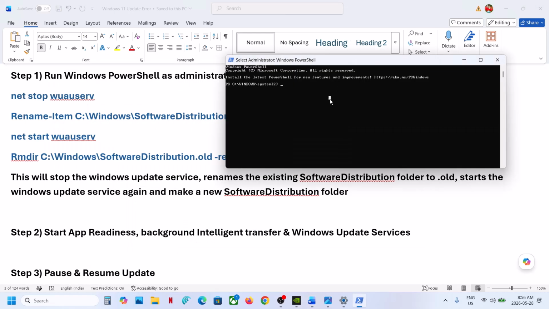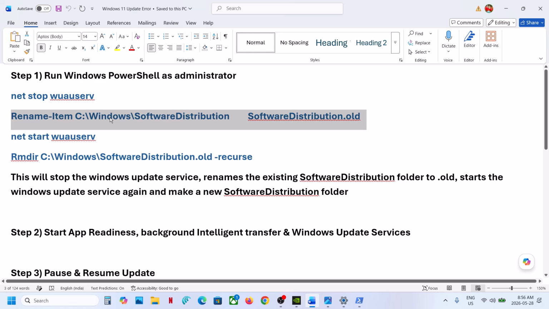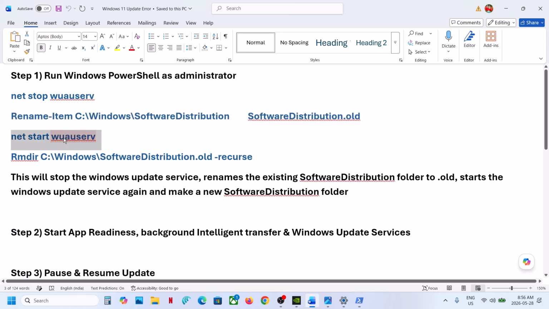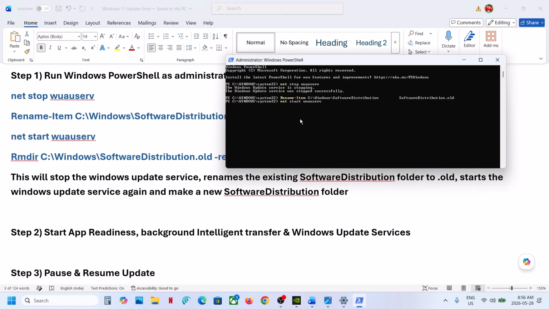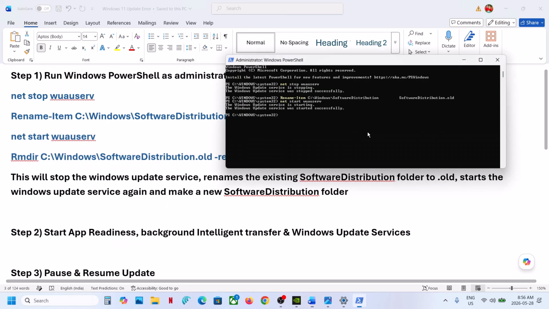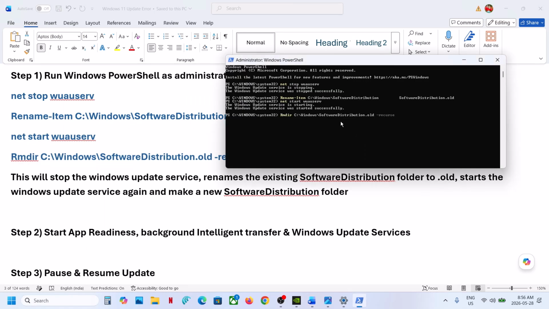Copy the first command, paste it over here. This will stop the Windows Update service. Once done, copy the second command. This will rename software distribution folder. Paste it over here. Hit the enter key. Once done, copy the third command. This will restart the Windows Update service once again. And once done, you can run the last command, which will create a new software distribution folder.